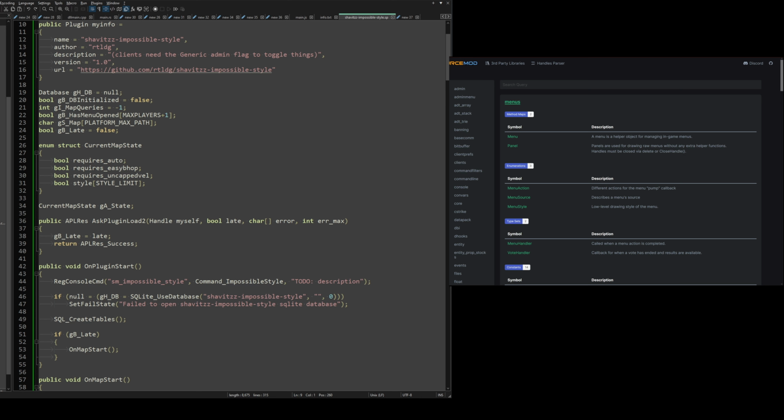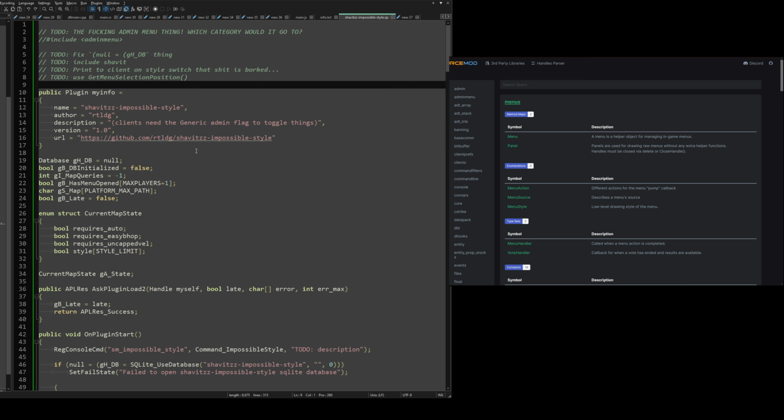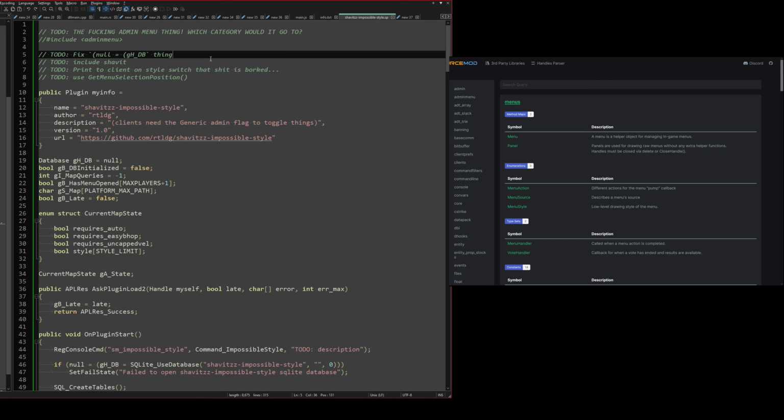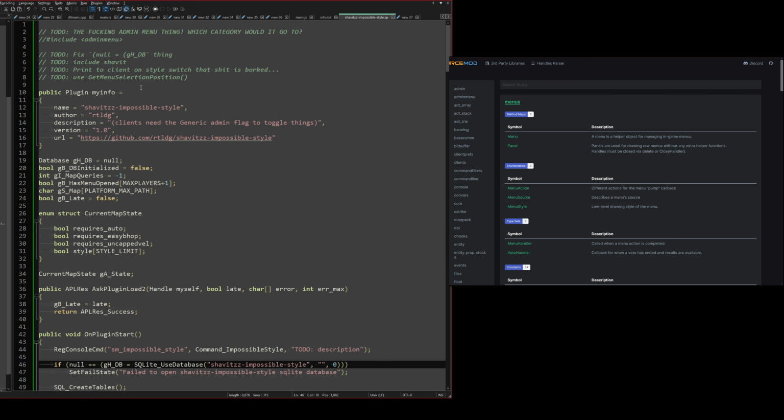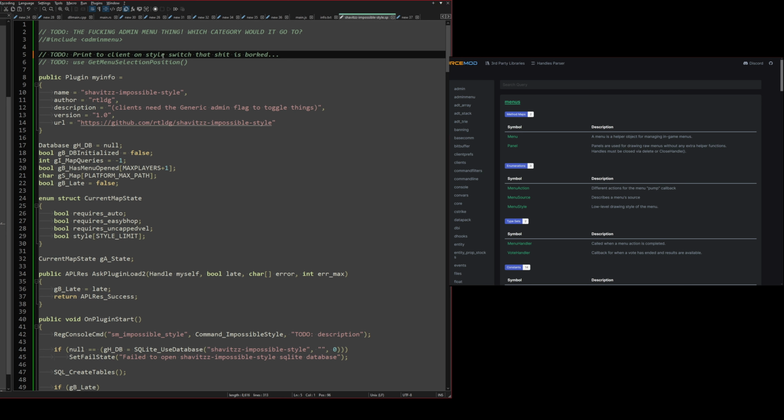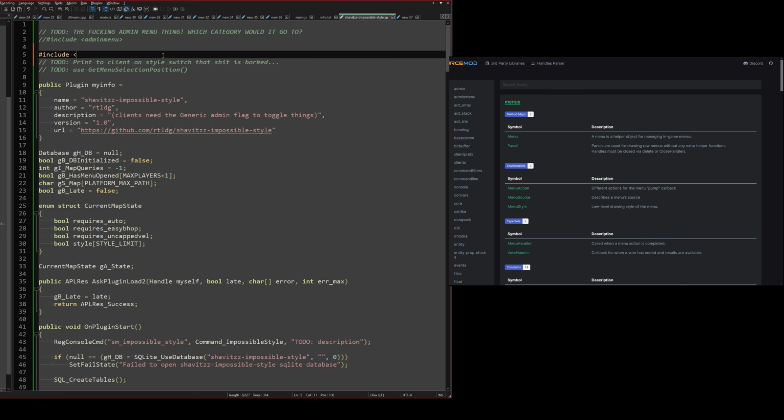After recording the first part, there were a couple of things I remembered. 1, fix null equals db handle. That's supposed to be a comparison, small typo, forgot an equal sign. 2, include shavit. So shavit.inc is the header with all the bhop timer definitions. Small thing, just got to include that. 3, print to the client on style switch that the map is broken. So the whole purpose of the plugin is to tell the client the map is impossible with the style. I forgot to do that.